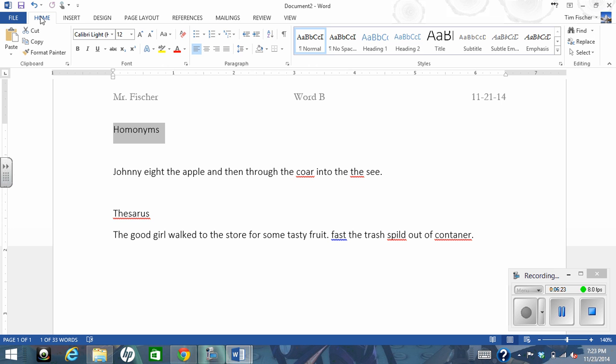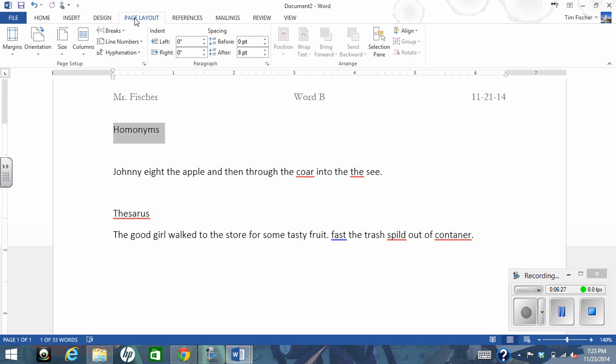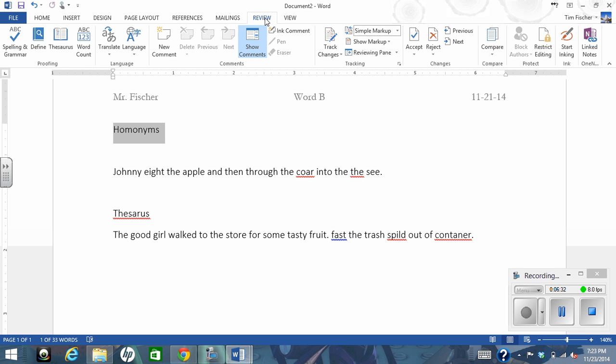Now, we've looked at a number of different tabs: home, insert, not so much design, a little bit of page layout. But for this lesson, we're actually going to what's called the review tab. And the review tab has this nice little column over here called proofing. And it can really do a lot of neat features that we're going to study here in just a minute.